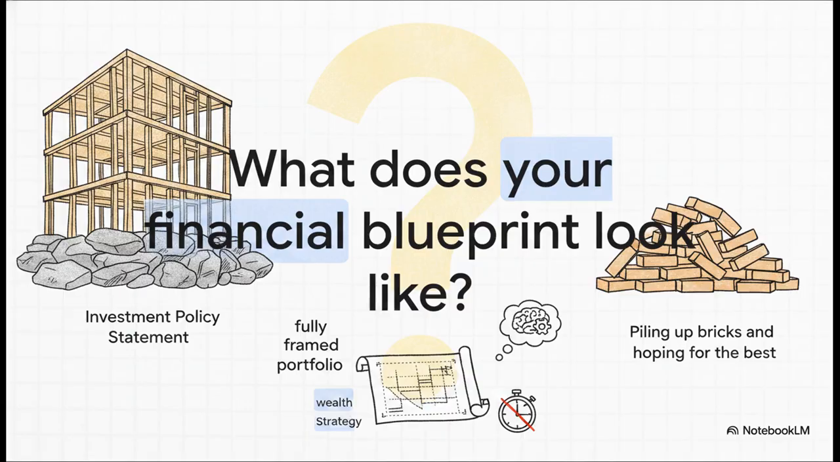So, there you have it. We have gone from the totally empty lot to a fully framed portfolio, all built entirely upon the rock-solid foundation of an investment policy statement. Which really brings me to a final, kind of provocative thought I want to leave you with. What does your financial blueprint look like?